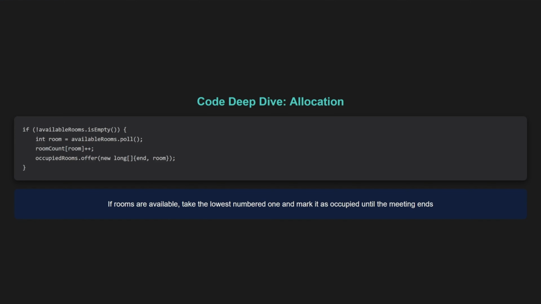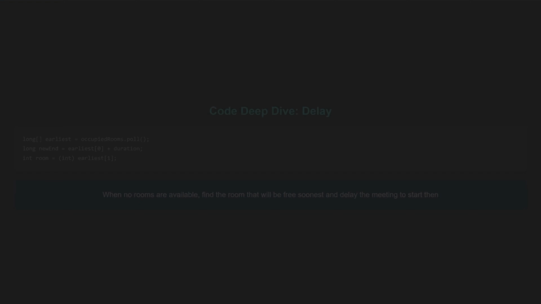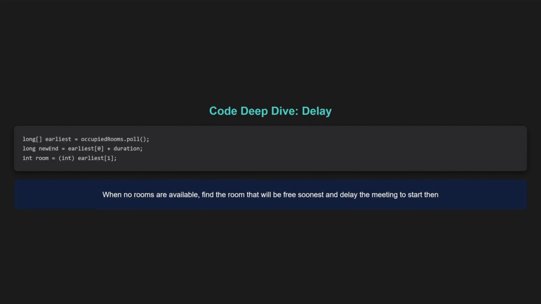Let's examine the room allocation logic. When rooms are available, checked by available_rooms.isEmpty in Java, or if available_rooms in Python, we take the lowest numbered room by polling/popping from the available rooms heap. We increment that room's meeting count and add the room to the occupied heap with its end time. This operation is log n, for both removing from available and adding to occupied. The beauty is that we're guaranteed to get the lowest numbered available room without searching.